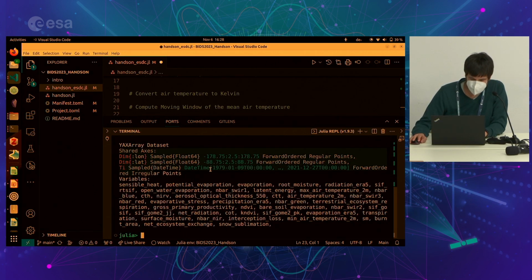I think here in this example they have all the same axes. So here it says shared axis, and then there's a longitude dimension, a latitude dimension, and a time dimension. But then you could theoretically have a variable which is only longitude, latitude without time, for example land cover or soil property or something like that. So in this case, we have this dataset.